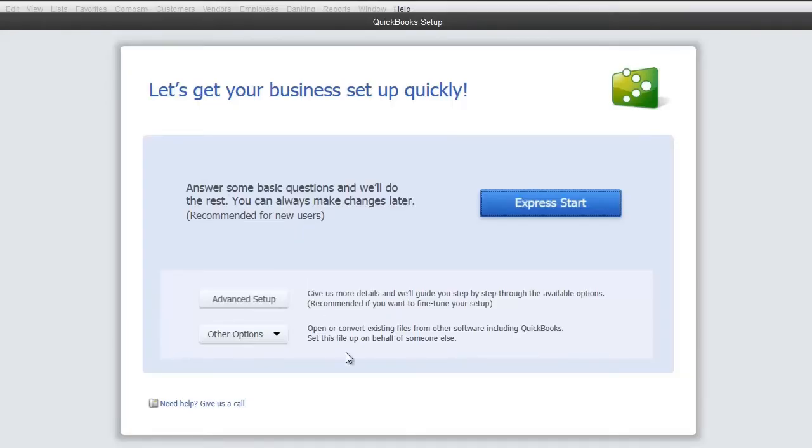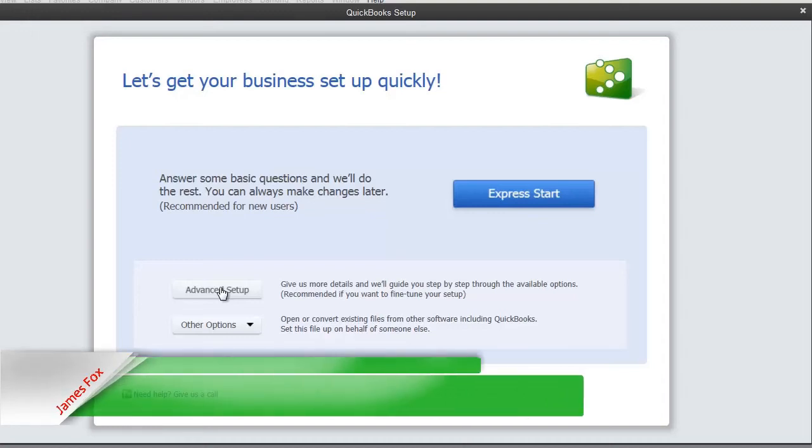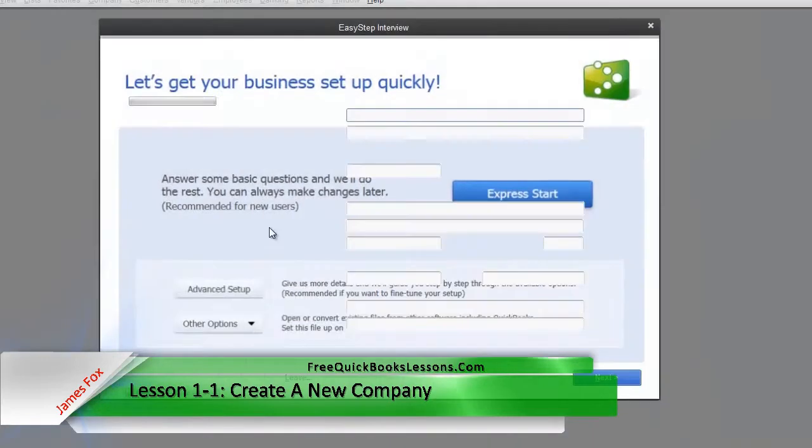Now, as you can see, there are a couple of options. The first option is Express Start or Advanced Setup. There are also other options that you can use, such as opening an existing file and converting Quicken data, but we're simply going to start from scratch, and we're going to choose Advanced Setup over Express Start. The reason why I'm choosing Advanced Setup is because there are some features that I want to review during the setup process and explain them to you as I go. So let's click on Advanced Setup.